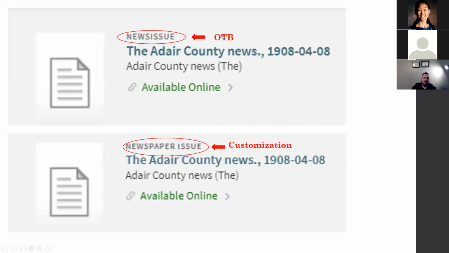So at the top, you see the out of the box setting that we had that we didn't really want, news issue. And at the bottom, you see our customization, newspaper issue. So we like that a lot better. And it was a bit more descriptive. So we were very happy with that change. But there were a couple of other things as well that we saw on here that we wanted to change.